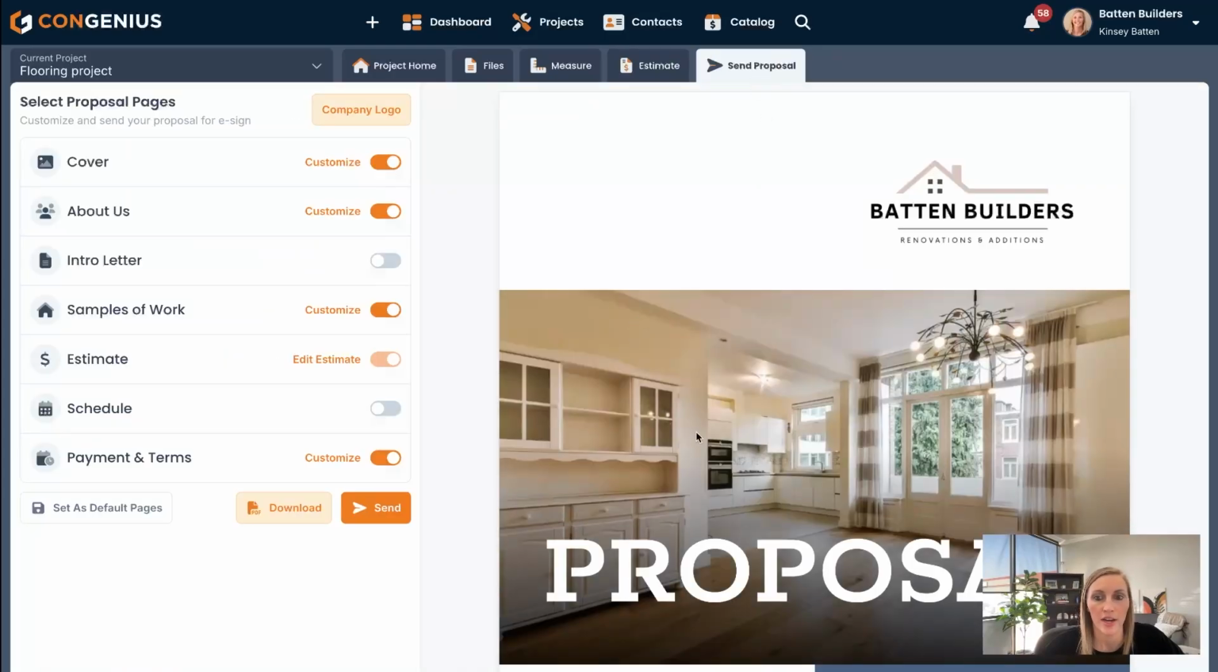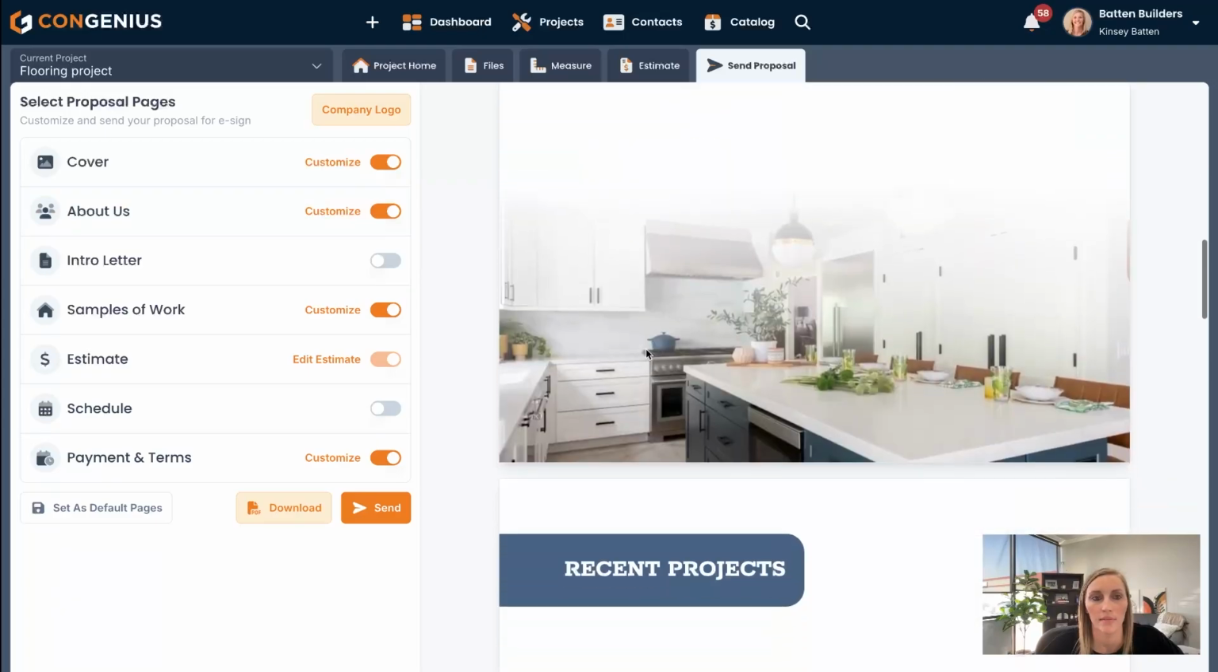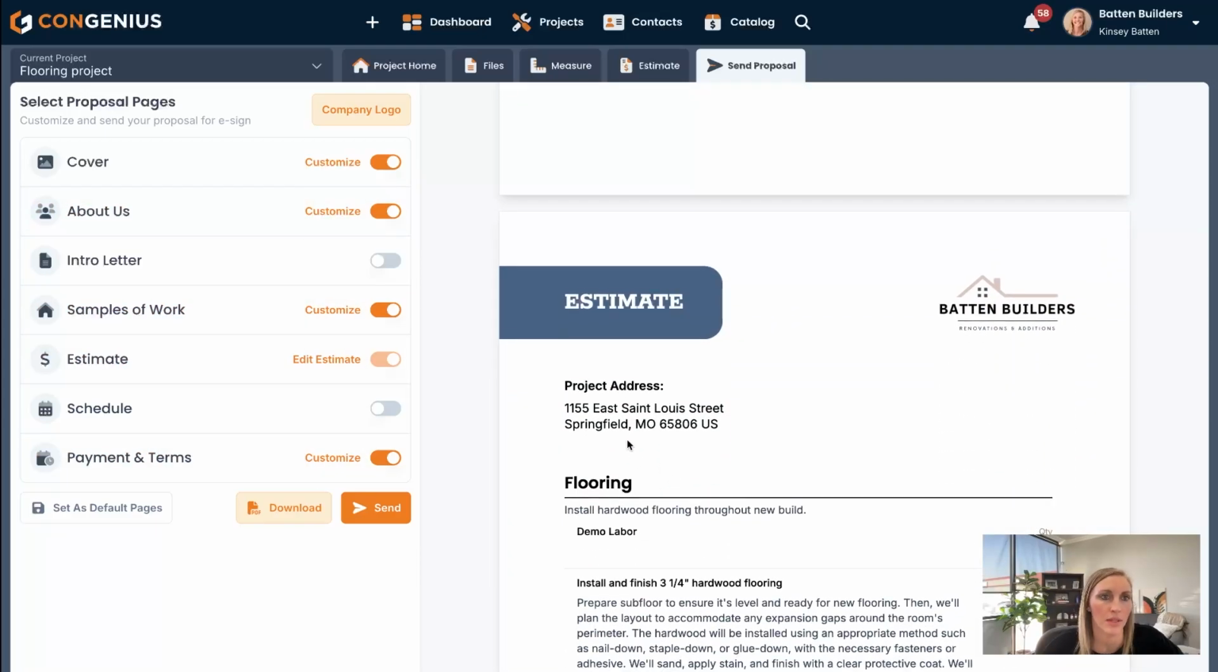So this is a flooring project. So I just went ahead and dropped an example project for flooring. If you're doing drywall, if you're doing a kitchen, if you're doing a bathroom, that could be a different photo on this cover page if you're using a project as a template. Customize your about page. That's obviously an option there. So all these pages can be customized, for example, this flooring template.